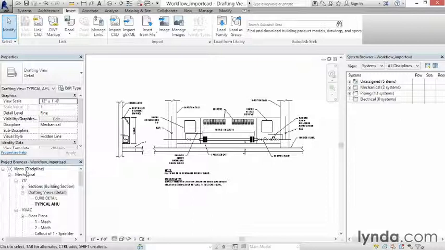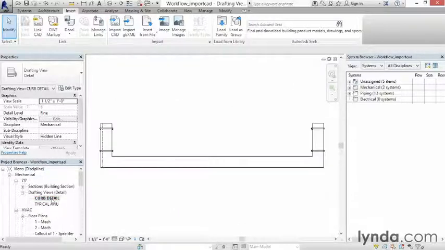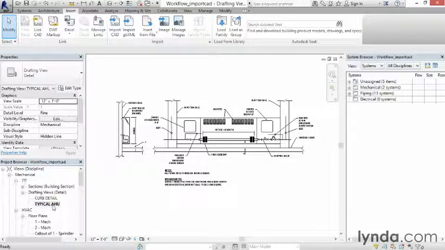Notice now, under our views, mechanical, we have our curb detail and our typical AHU. One we drew right inside of Revit, and the other one we used AutoCAD for assistance. There you have it. Now you know you don't have to throw away your old AutoCAD details in the recycle bin.